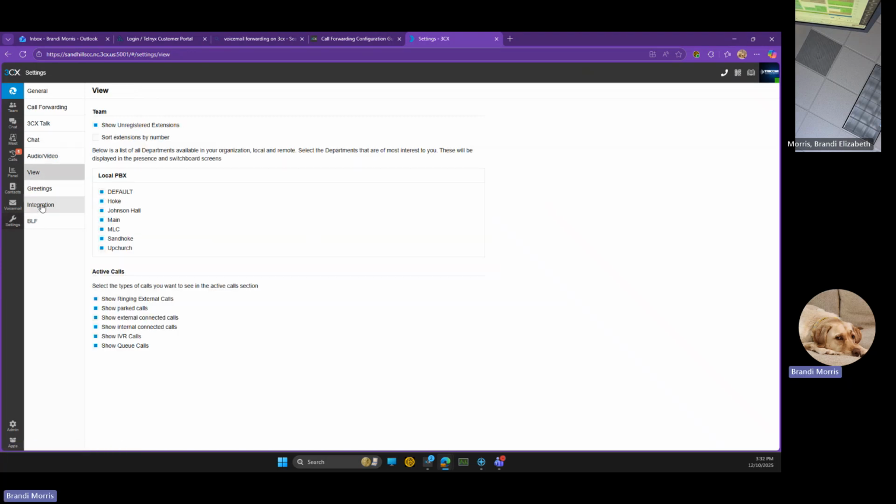View. You won't use anything in view. This is just basically which departments you want to see. If for some reason you have visibility into some of the departments that you don't need to see on a regular basis, you can uncheck the box next to it.